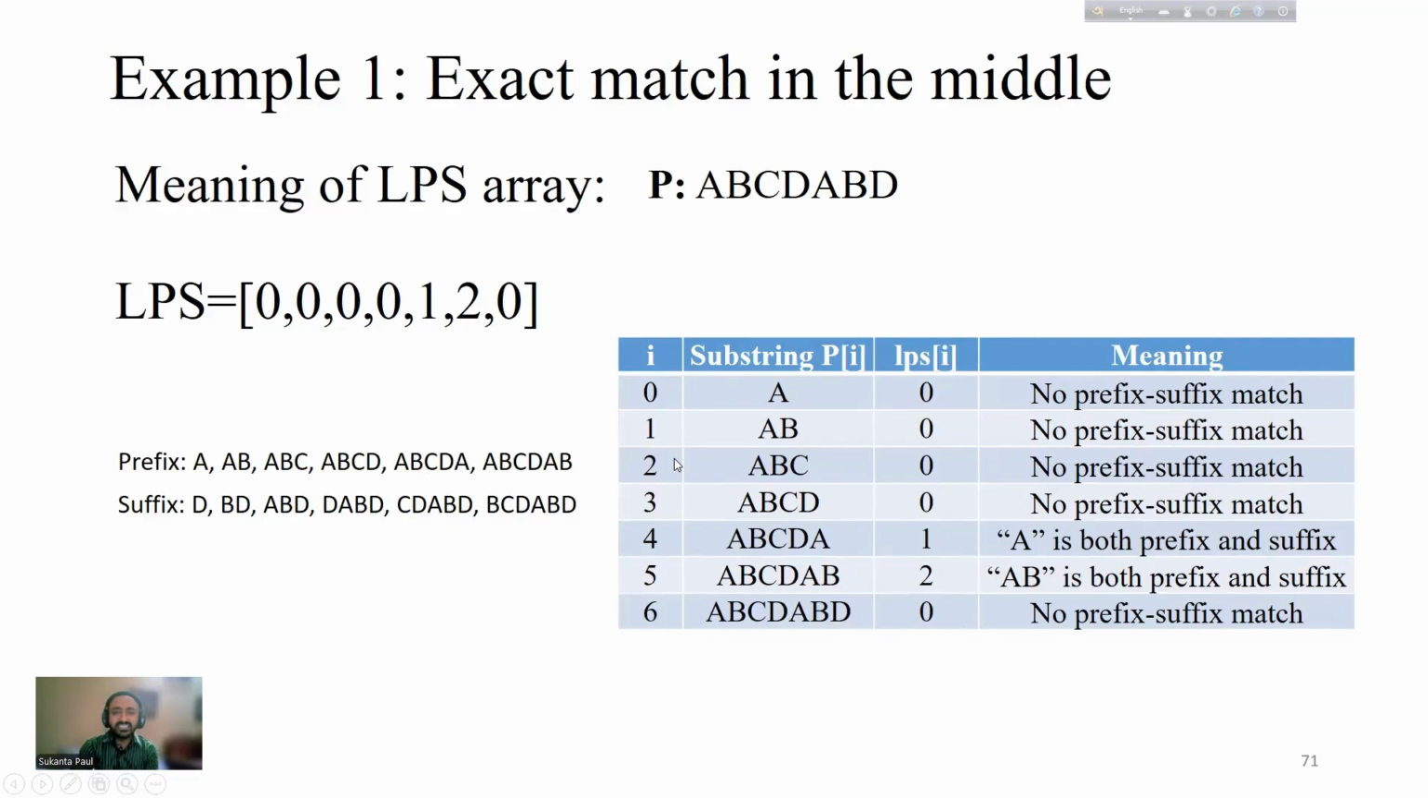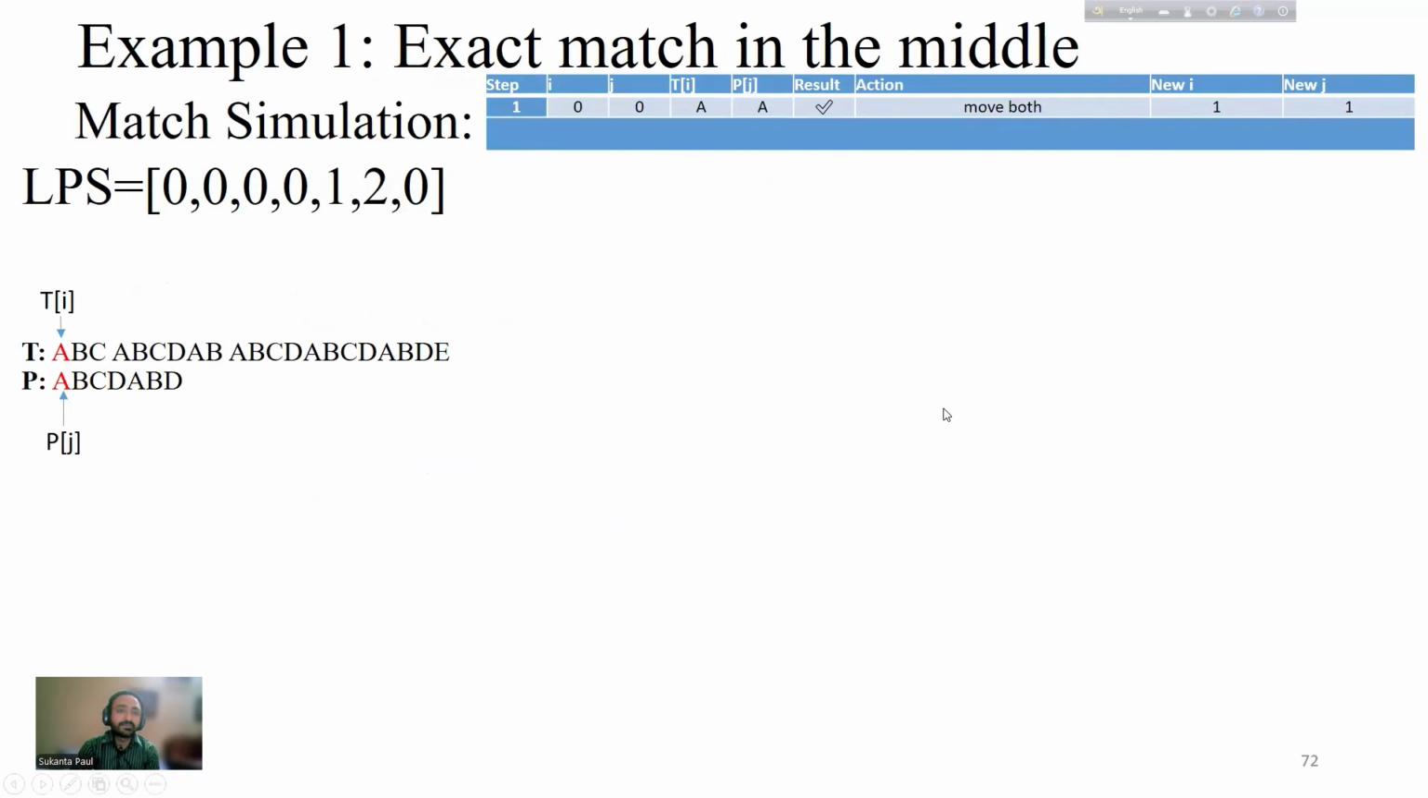Okay, this is actually for understanding the whole process of what we are doing here. I think everything is clear right now. So we completed the meaning of the LPS array. Now we proceed to the algorithm to find the pattern using this LPS array.